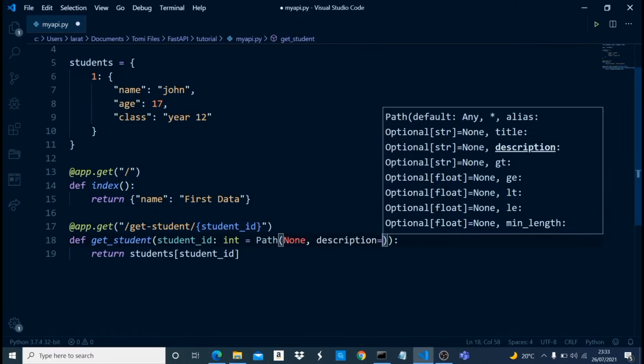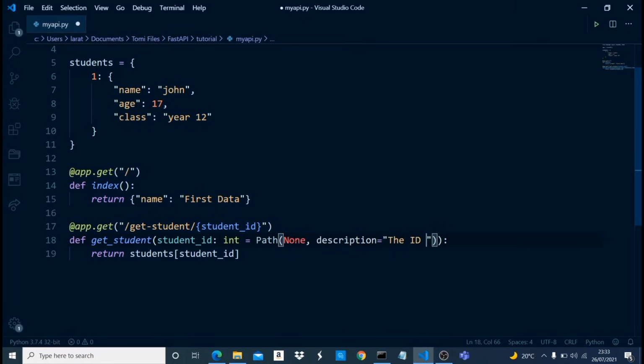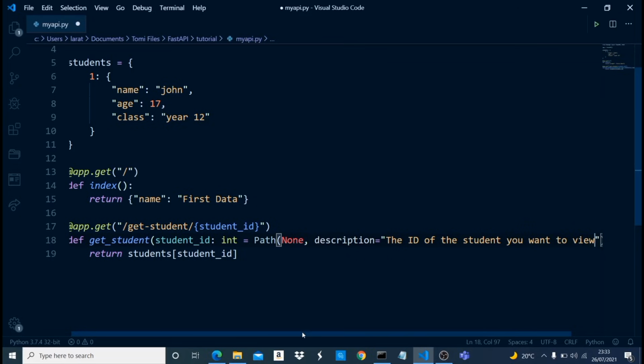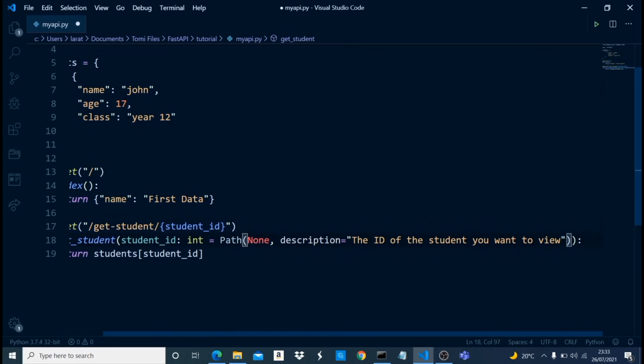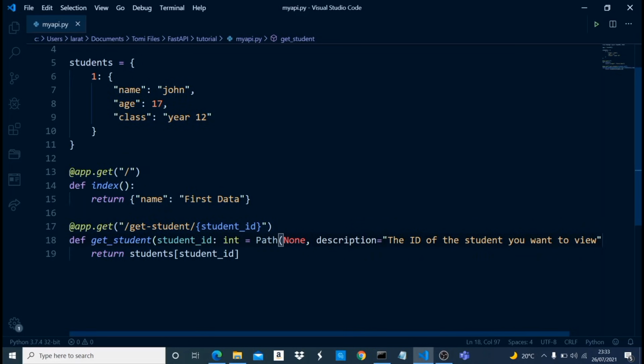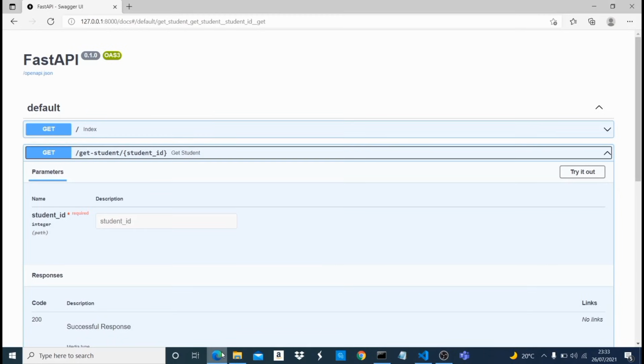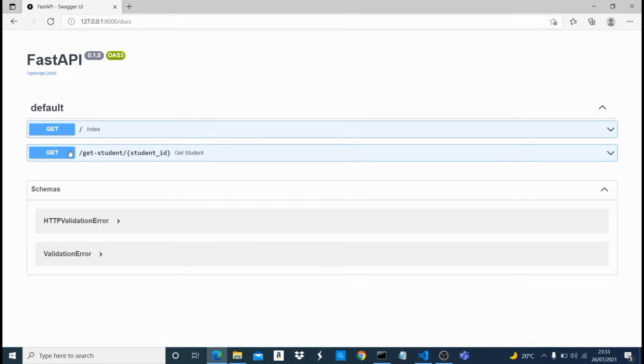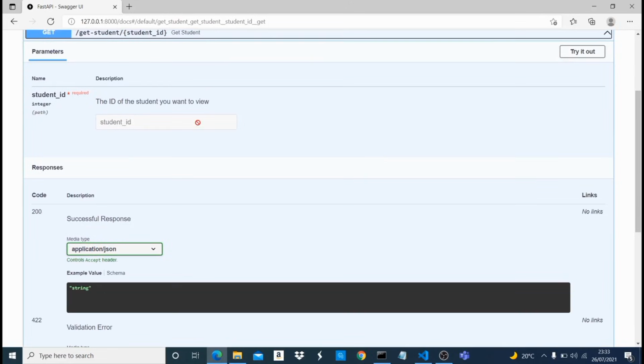Now in this description, we can do something like, we want the ID of the student you want to view, like that. So now this is just the description we are giving it. And once we have this, if we save it and then we come to our code right here, and let's just try to refresh the page. So let's refresh docs, and then we say get student. So now you can see right here in description, it says the ID of the student you want to view. So it's just giving us more description or more details of what we really want to collect.